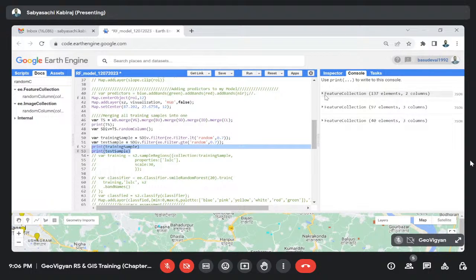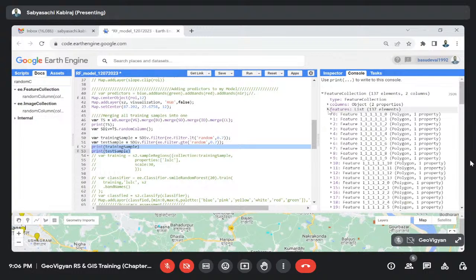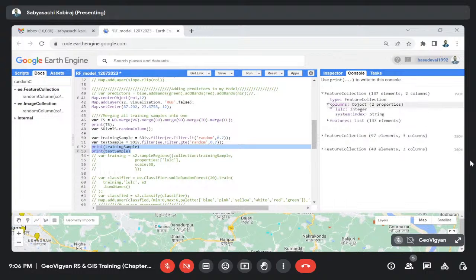Now what properties are there? You have to check the property. We have LULC only, and the type is integer. The same way here also, if you see LULC, the same name is matching and the type is integer. So it is randomly distributed. You can see there is a column included as random. So this way it will work.